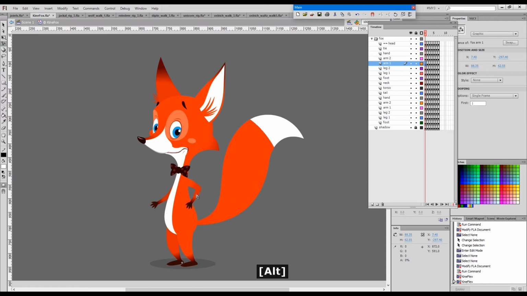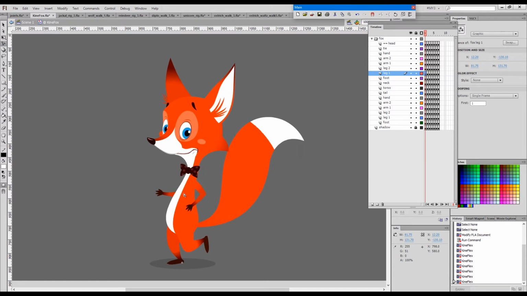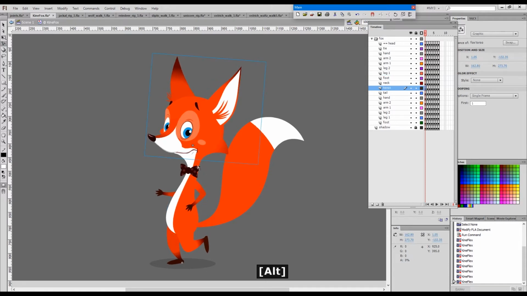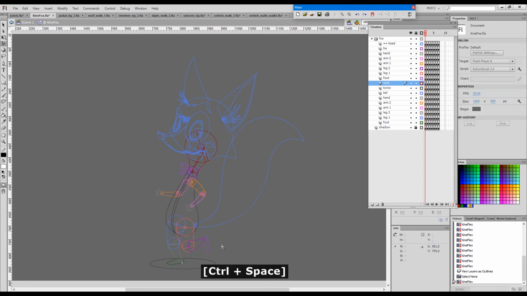You can download this character. It's a free download from our website. All of his joints are based on perfect circles, so it's very easy to pose him. Everything is circle based in KineFox.